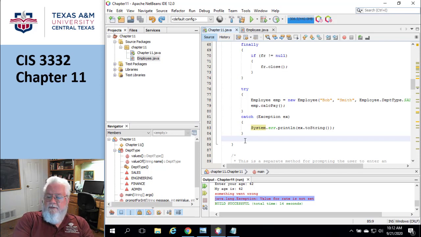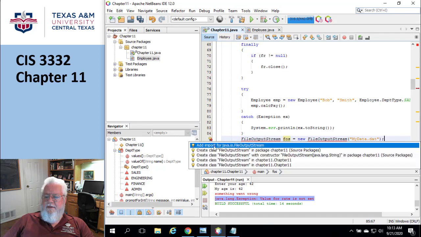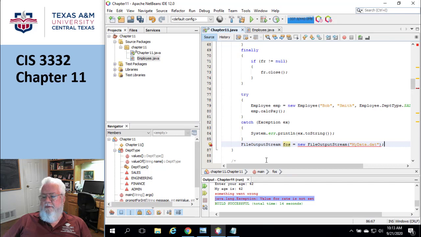Let's, for example, start typing. I'm going to say FileOutputStream, and I'm going to call this FOS because I like abbreviations. Then I'm going to say new FileOutputStream, and then something like my data file, except this time I'm going to call it DAT, which is kind of a convention to let you know this is data rather than text. Obviously I'm going to need some import statements. Yes, please do an import for me.